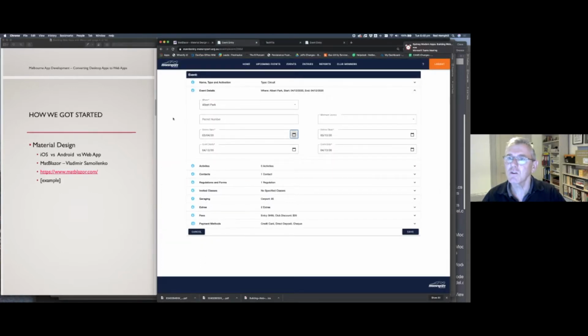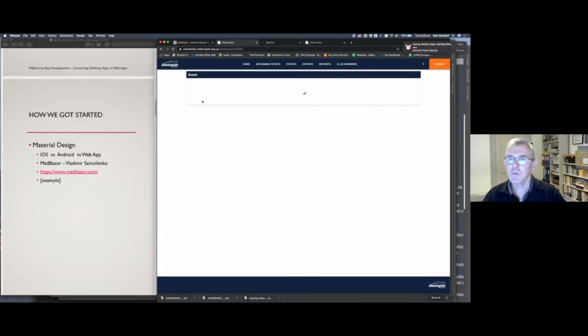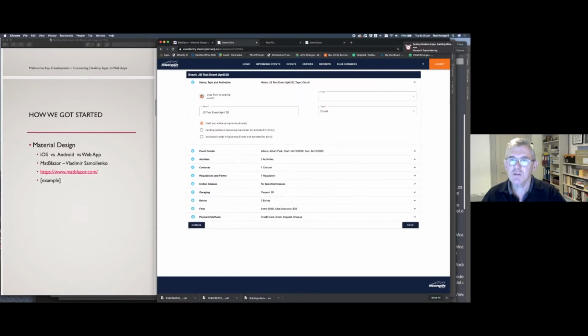Now I'm going to switch across to the event entry system. So I'll leave this page. So this is the Motorsport Australia. It's a simple list. I'll go into this event. Now, you can see in here that each of these fields here are Blazor fields. You can see the copy up there, drop-down lists, etc., etc.